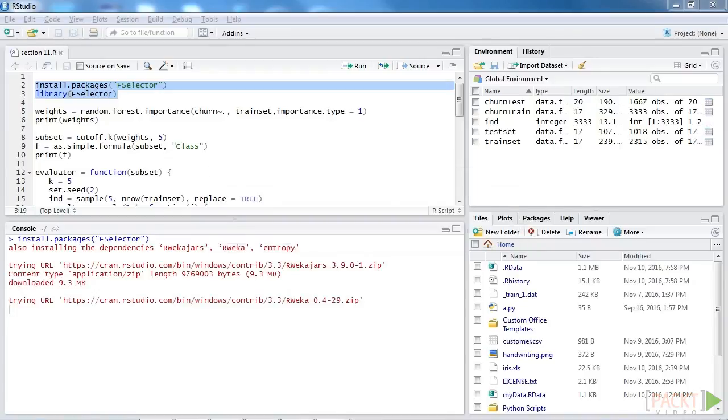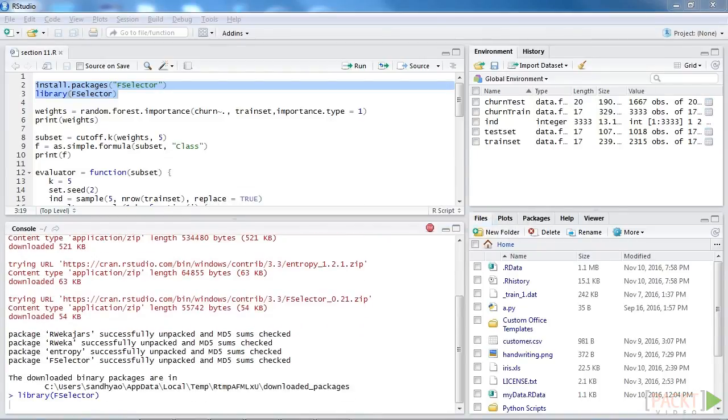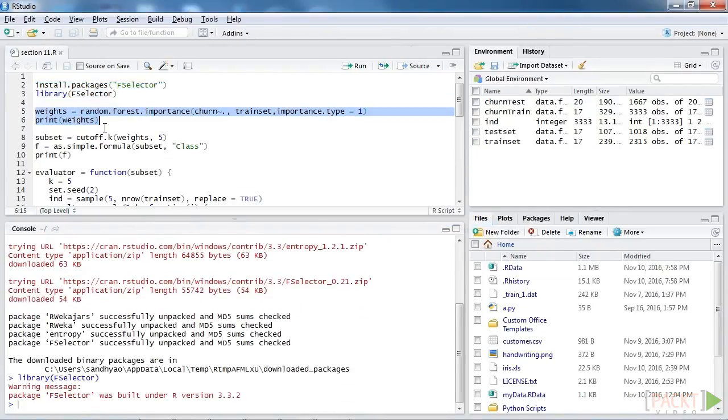Then we use random.forest.importance to calculate the weight for each attribute, where we set the importance type to 1. Here we use the random forest algorithm with the mean decrease in accuracy, where importance.type equals 1, as the importance measurement to gain the weights of each attribute. Besides the random forest algorithm, you can select other feature ranking algorithms, for example, chi-squared, information.gain, from the FSelector package.